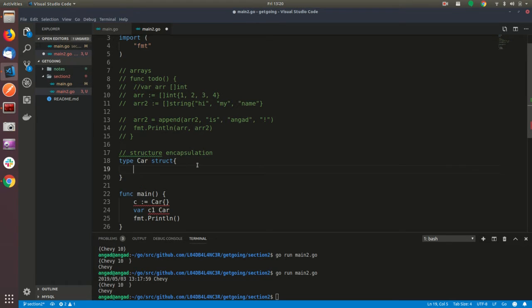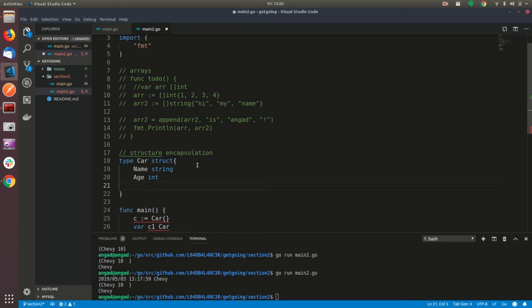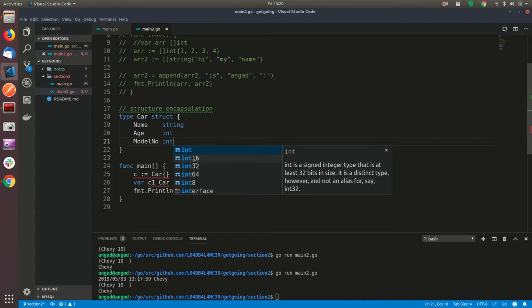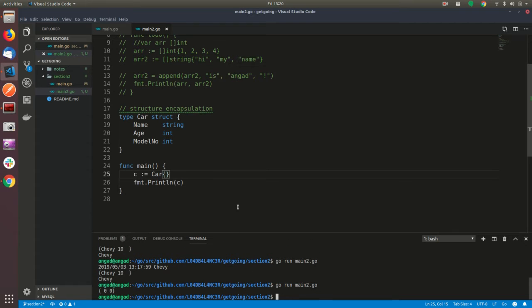Now we're going to be defining some member data variables inside of the Car. So a car might have a name, which can be a string. It might have an age, which can be an integer, and it can also have a model number, which can also be an integer. So to define a car, we can initialize an empty structure. Simply do this, and it's going to initialize all of the member data types as 0, as a null type. So you can see a string is defined as this, integers are defined as 0.